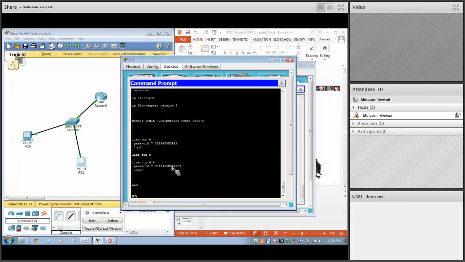If you type no service password encryption now, these passwords will still be encrypted. They don't come back. It's just if you change the password, they'll come out clear after that. They'll be in clear text. Okay? So now the configuration file is in the RAM.